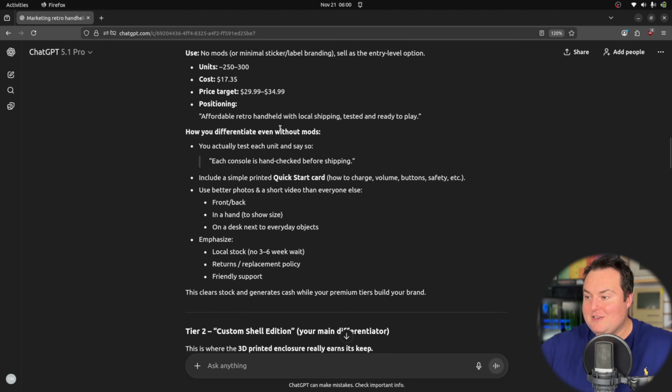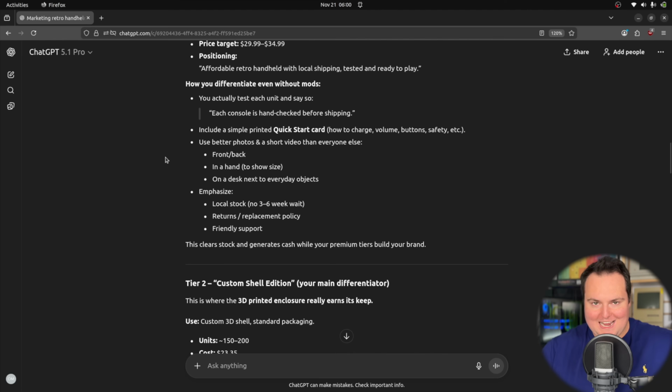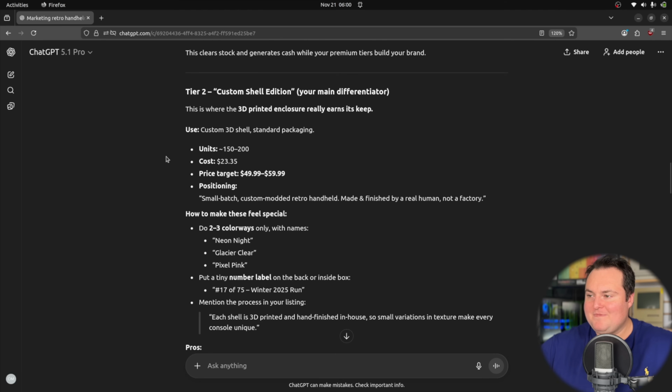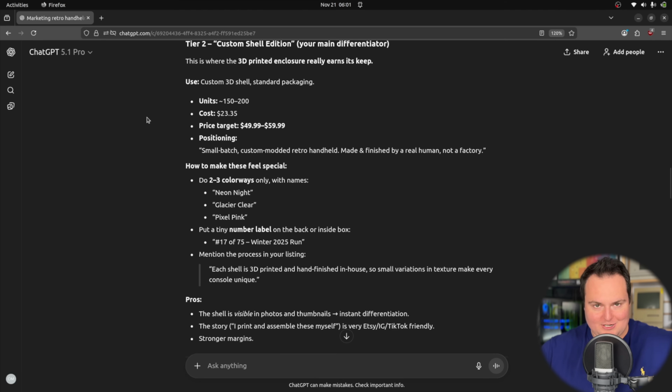And then here's how you differentiate it even without mods, just basically saying that each console is hand tested before being sent out. And this is again working with something that's kind of hard to do anything original with, being that this would just be equated to a dropship. But that was interesting. Tier 2 is the custom shell edition, which is of course the additional $14 or whatever I'd said, not 14, like 8 or 6 or something for the 3D printed shell.